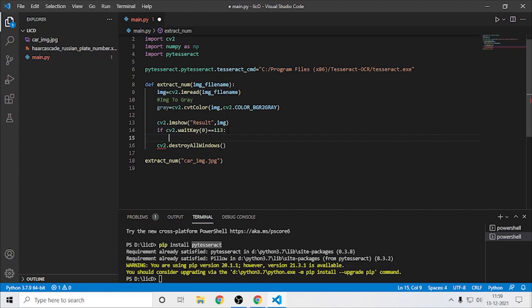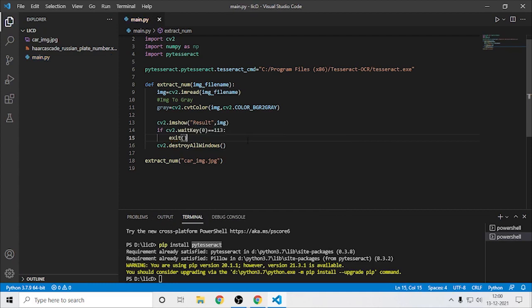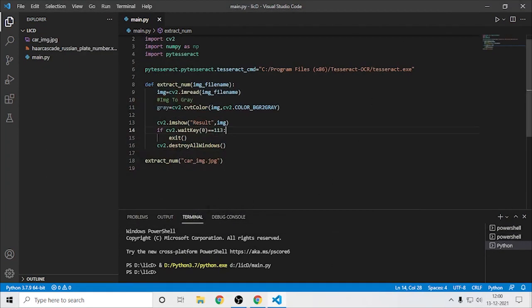What should we do? It means if we press Q, we will say exit. I will call exit as it. Just exit will work. Okay, let's see. It will exit the program. Yes, if I press Q, it exits the program. Next thing, it still works, exiting and all that stuff. It also shows the result.